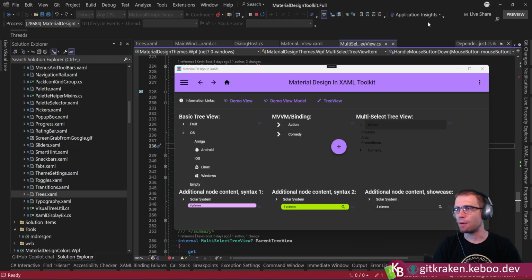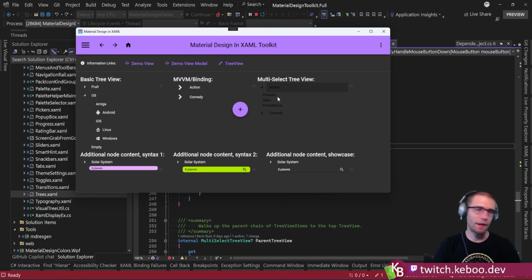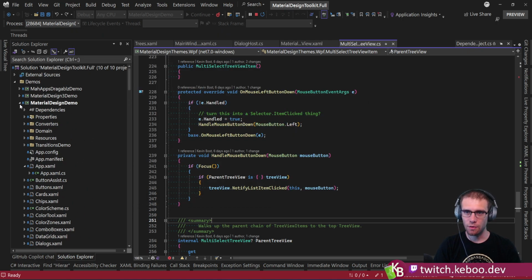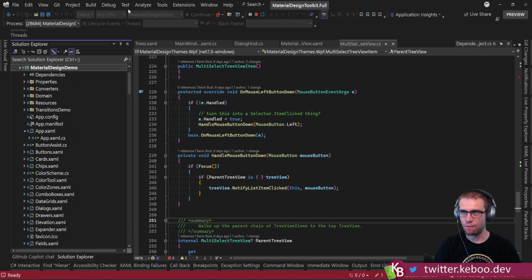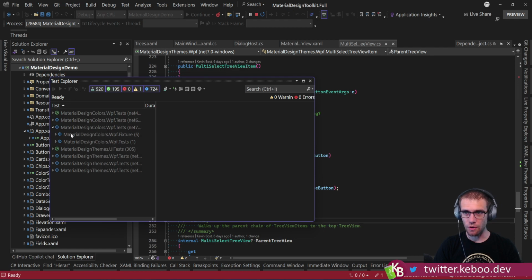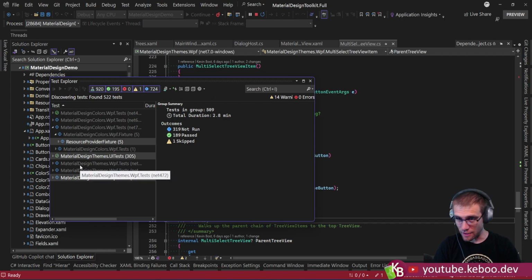Material design and XAML. Where were we left off before? We were building a multi-select tree view. And as we learned last time, multi-select tree views are hard. They don't exist in WPF. And so we took some inspiration from Visual Studio and went, hang on, Visual Studio has tree views. This looks like a tree view. This tree view supports multi-selection. That's cool. Can I have multi-selection?